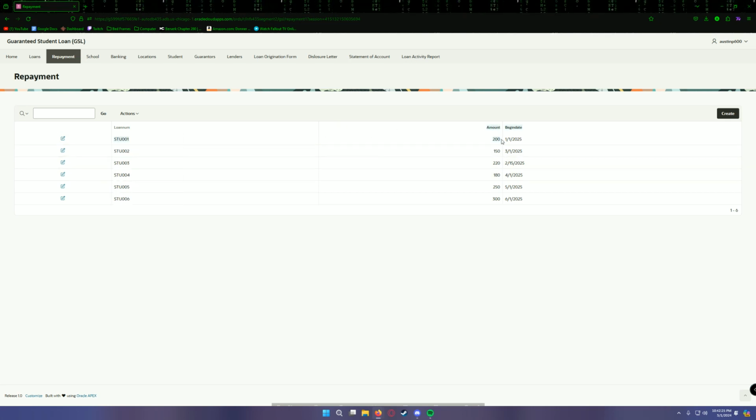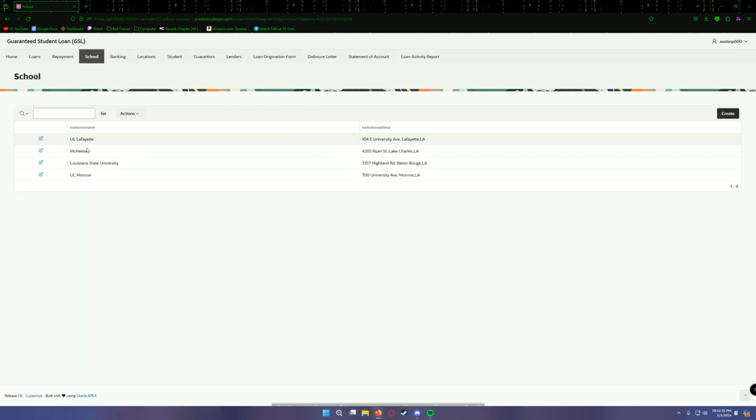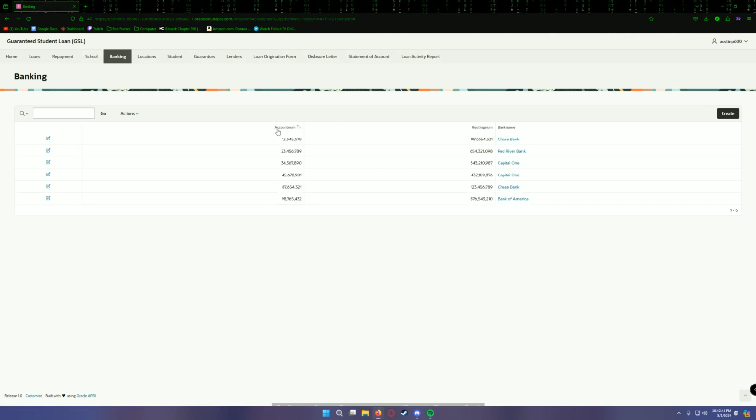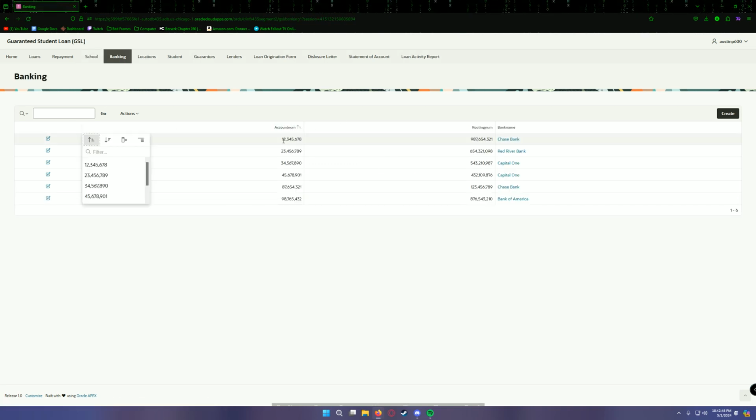And then the amount here is, of course, the amount that each student loan owes on that beginning date. From school, obviously, we have our institution name here. We have a few schools here and their addresses. Banking, same thing. We have an account number. Every student has an account number located with their student. Same thing, routing number, and of course their bank name.